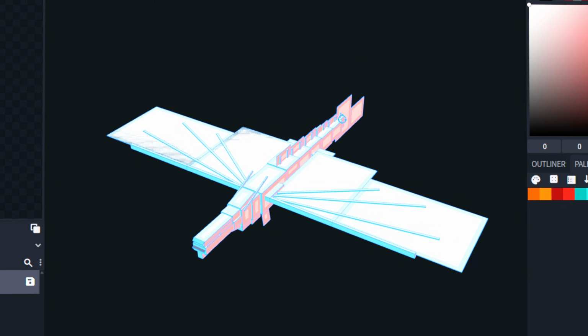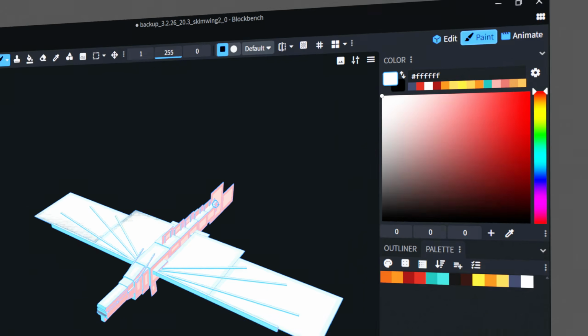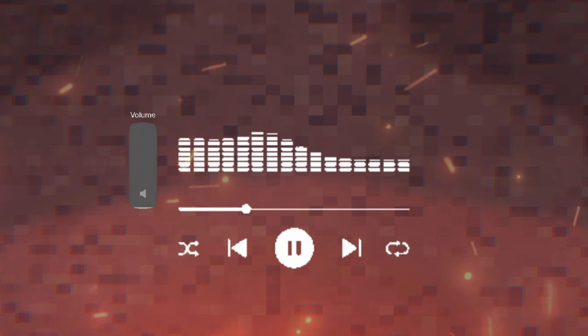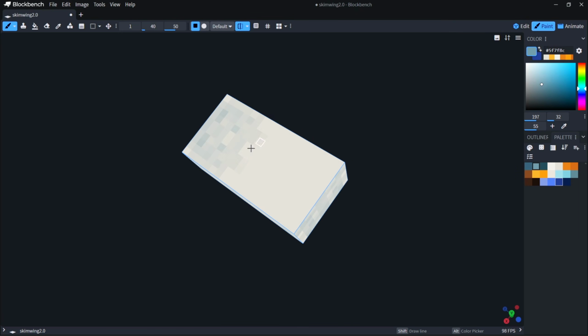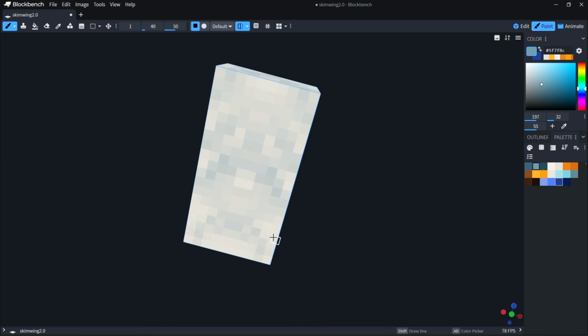With the modeling process finally finished, I moved on to texturing. I grabbed my graphic tablet, turned up some music, and started painting. I didn't think I needed to explain the texturing process because it's visual. You'll see.